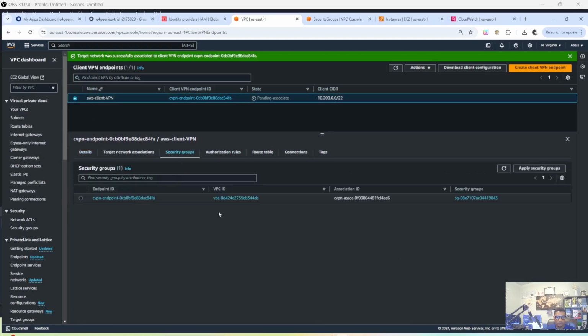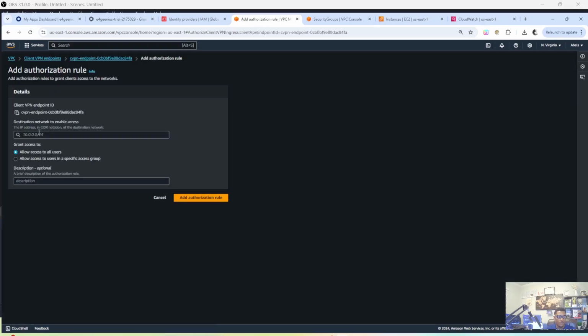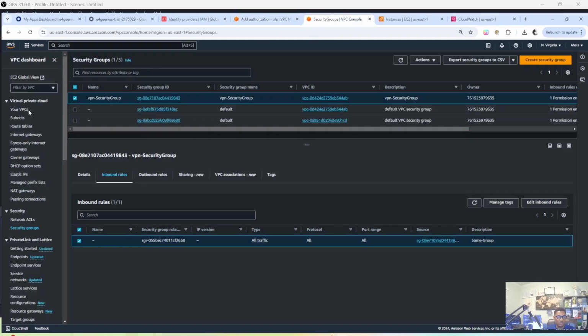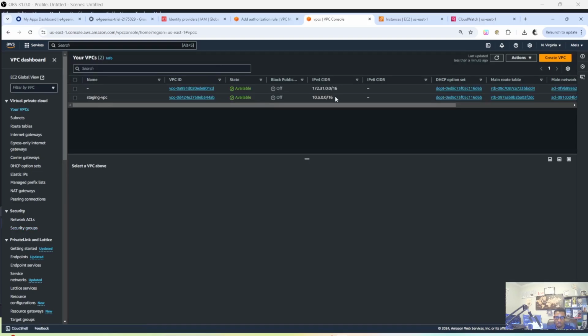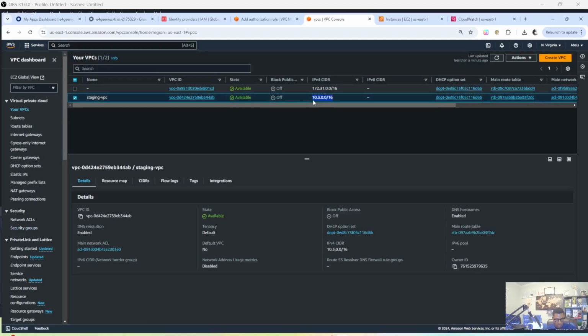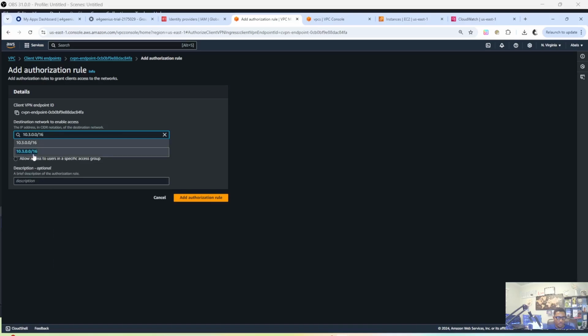The security group, you can see the security group I've selected. The authorization rule, I would like to create an authorization rule. Select that, and I will create an authorization rule for my VPC CIDR. So let me quickly go to my VPC and just grab the VPC CIDR of my staging VPC. Copy that, and then you can paste it here. There you go. And what I want to say is allow access to users in a specific access group.